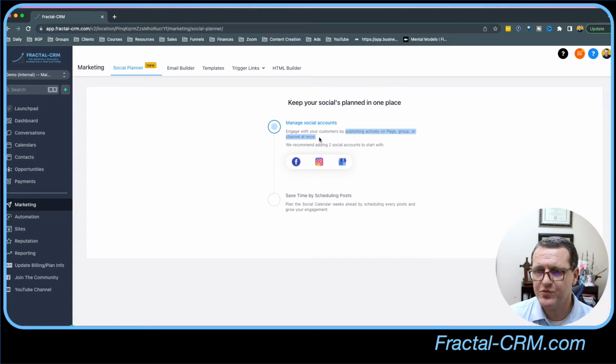So not your personal profile, but you can, again, go to your page and post in a group and things like that. And that's totally on Facebook, and they got rid of that feature a couple years ago.